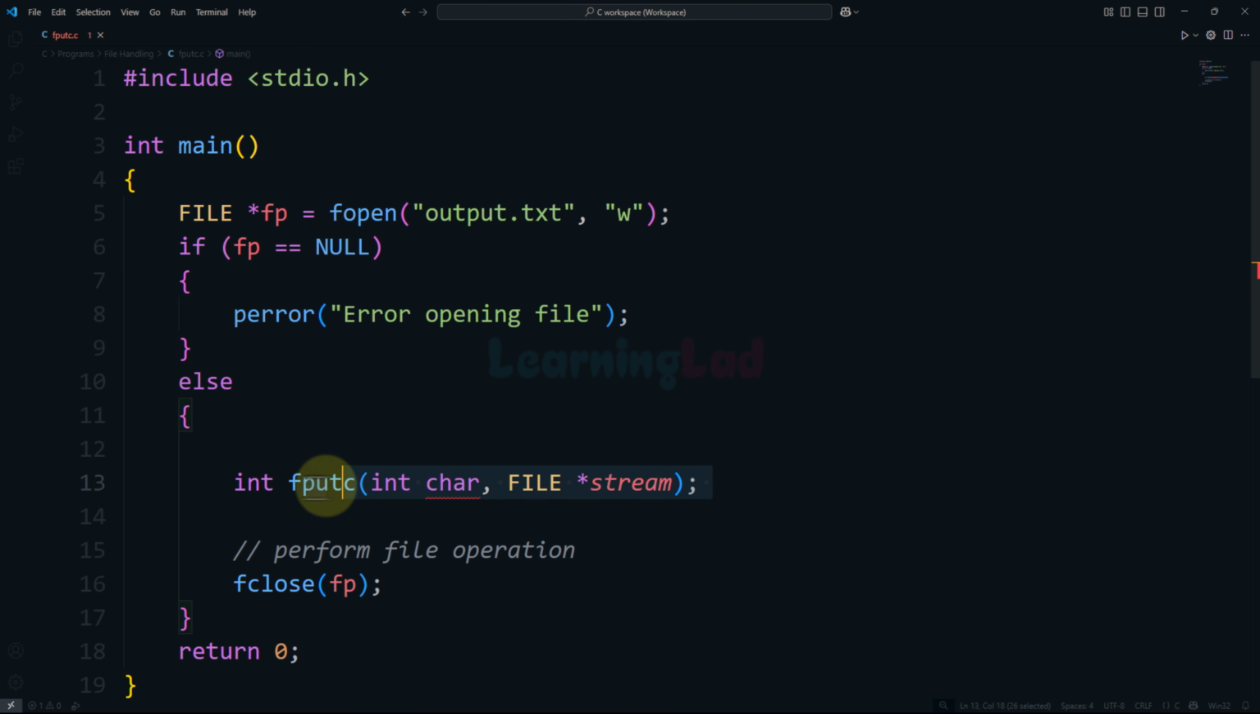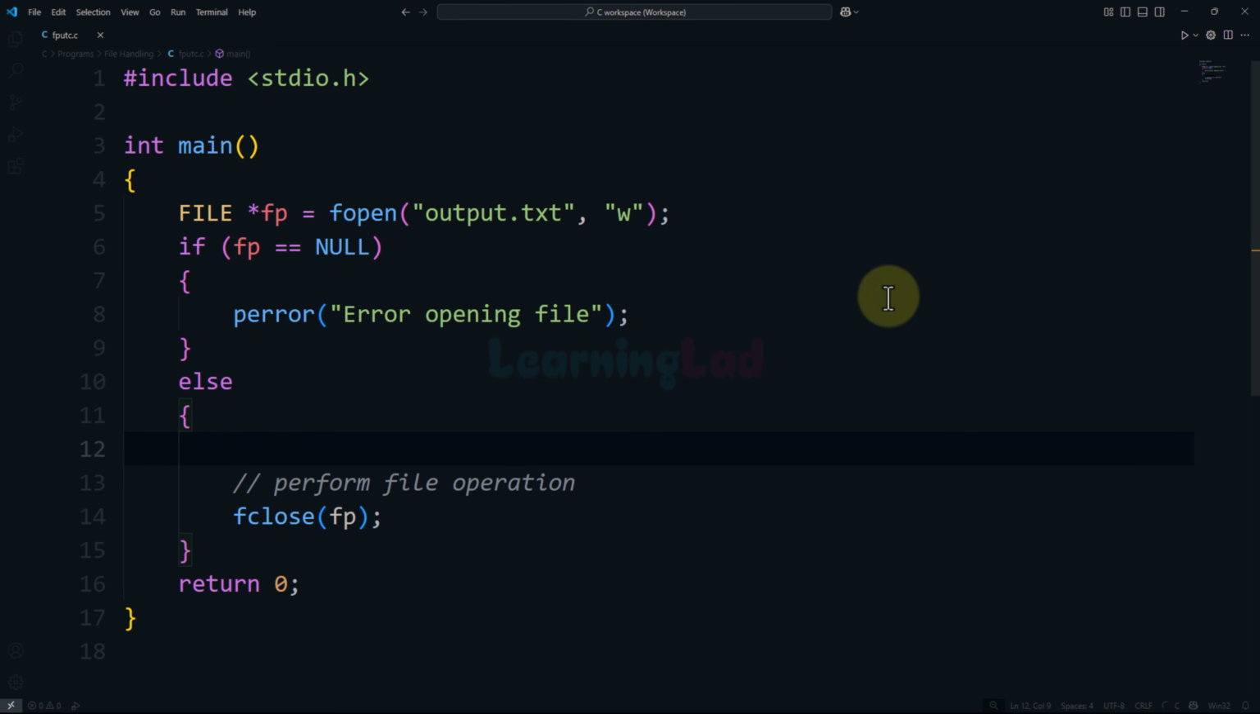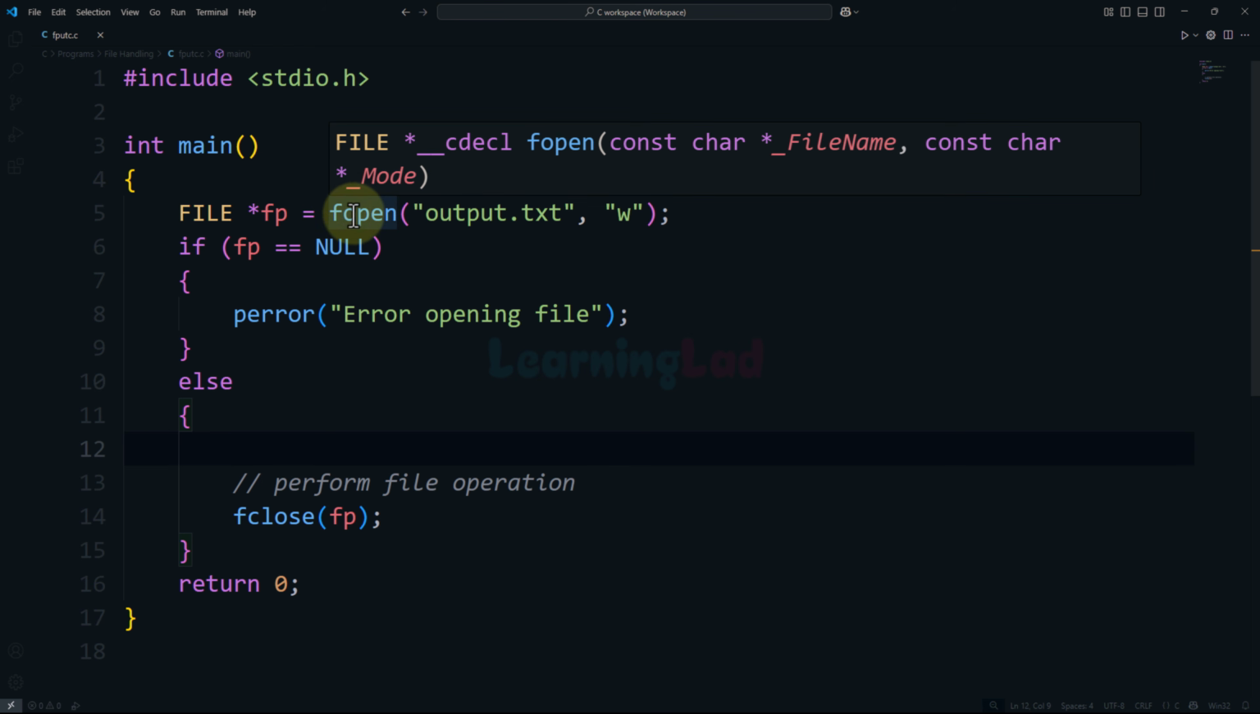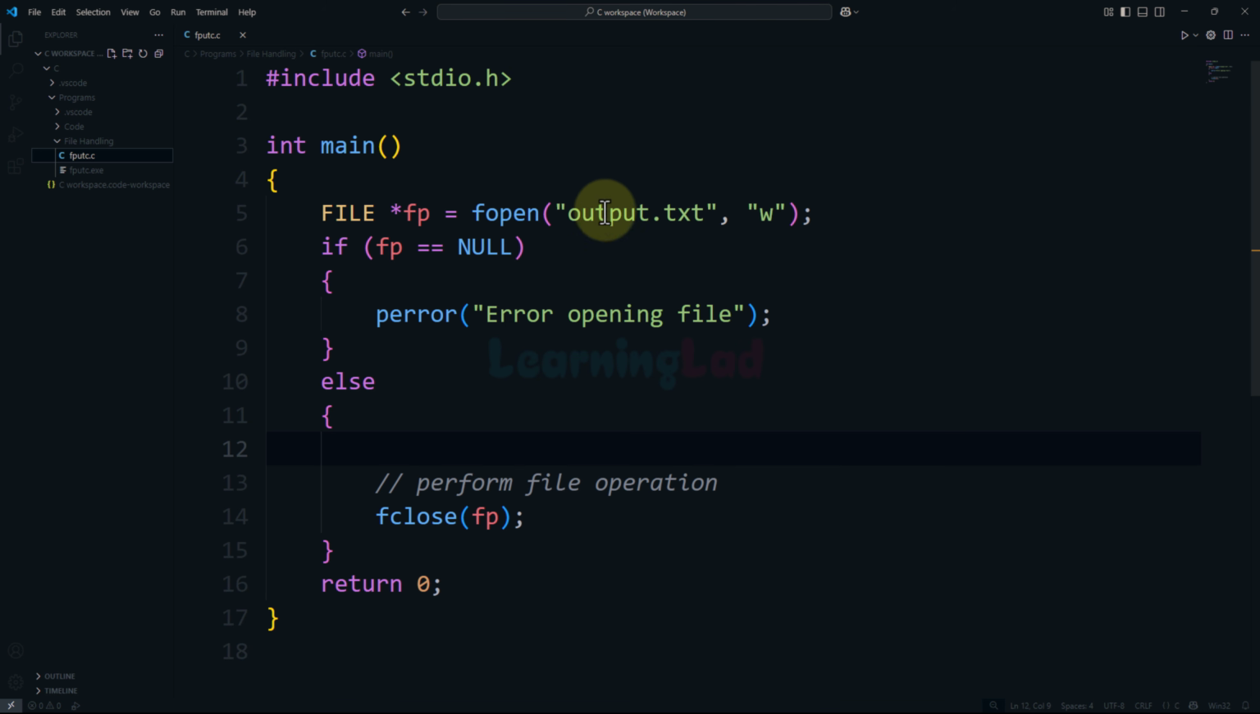So now let us see how we can use this function in our program and how we can write a character to the file. So here I have already written some code. What I have done is I have opened a file called output.txt, and I have used the file opening mode w, that is for writing. So if the file is not present in this particular path, then the file will be created. If the file is present and if it contains some contents, they will be lost. We will get to work with a brand new file.